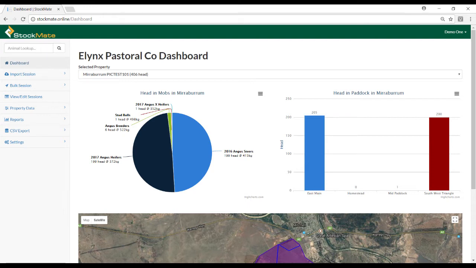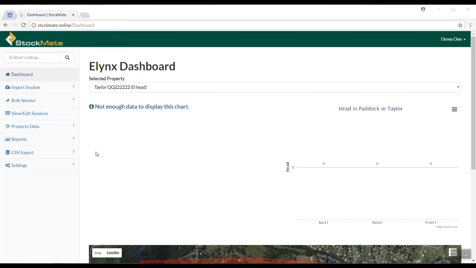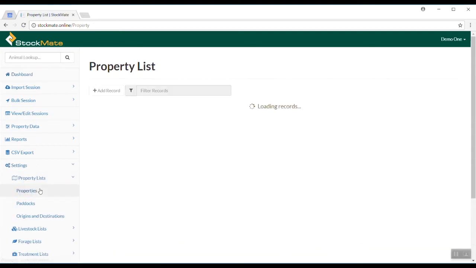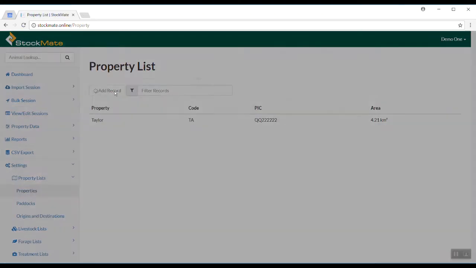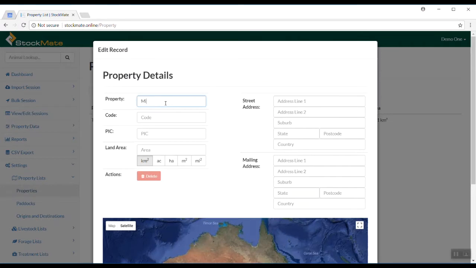A StockMate database may consist of a number of properties, and each property may consist of a number of paddocks. In order to set up a property, select Settings from the menu to the left of the screen, then choose Property Lists, Properties, and Add Record. Create a code that reflects the property name. This will later be used by StockMate to automatically generate codes for different arrival or handling sessions. In this instance, we've taken the first two letters of the property name.